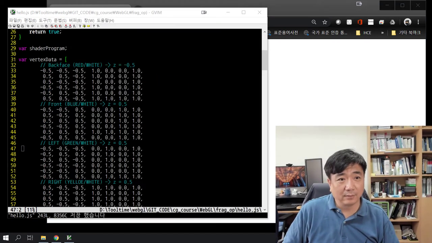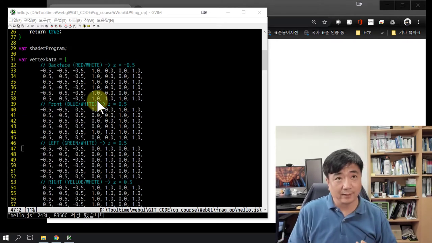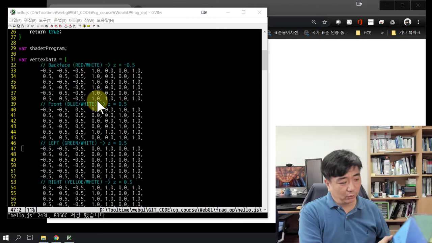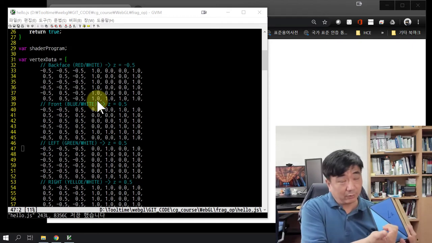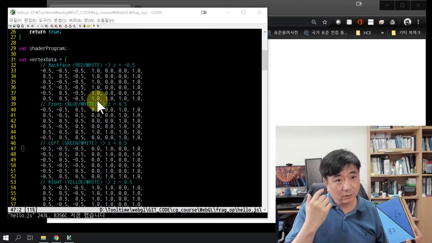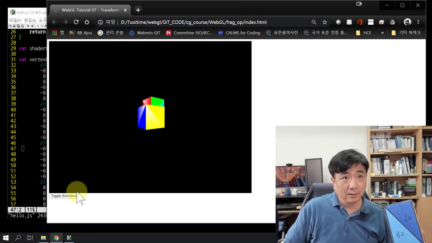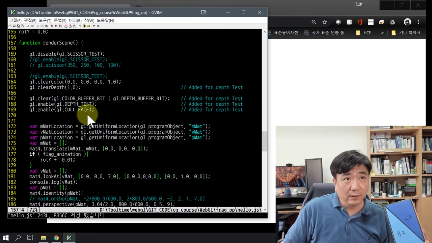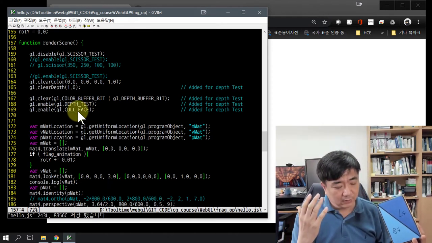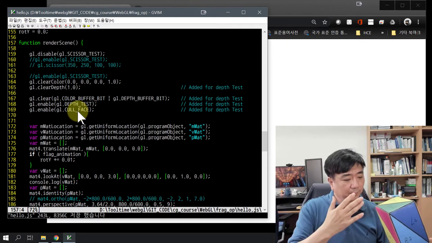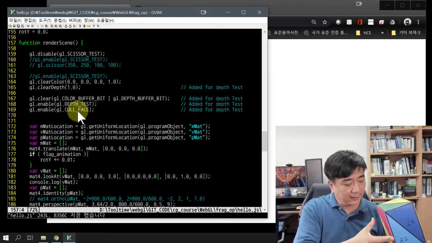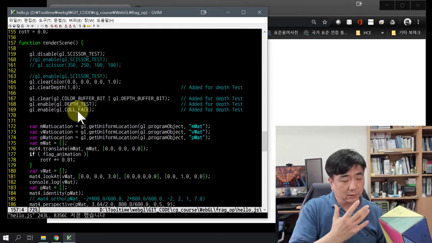Now I made the correct orientation. All triangles are counterclockwise. In a view from outside of the box, we can see that all the vertex order is counterclockwise. So we can achieve that. This is a correct drawing, but if we enable the cull face, then after cull face testing, half of the triangles disappear.